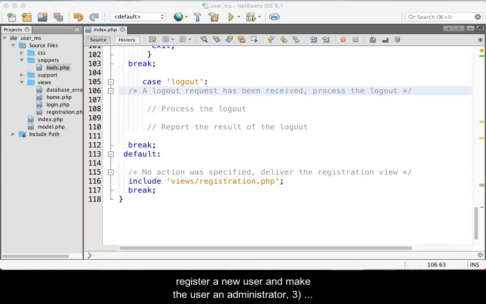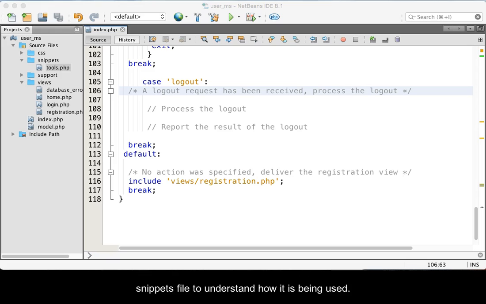In this movie, we will first create the logout functionality. Second, register a new user and make the user an administrator. Third, log in as an administrator. And fourth, look at the tools.php snippets file to understand how it is being used. This is the last movie in this series.